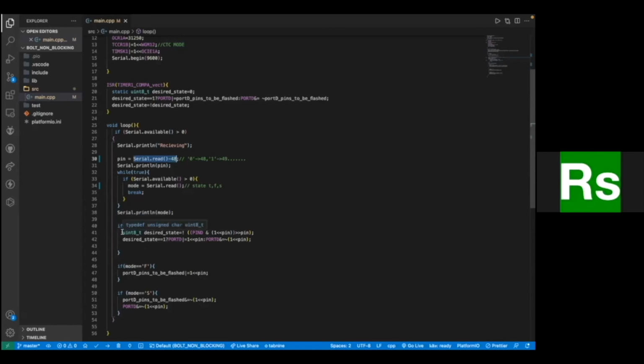Next, again, I make a variable called desired state. So basically it contains, this is normal not, right? We do PIND and one left shift pin, and then right shift pin. Let me explain what this is.